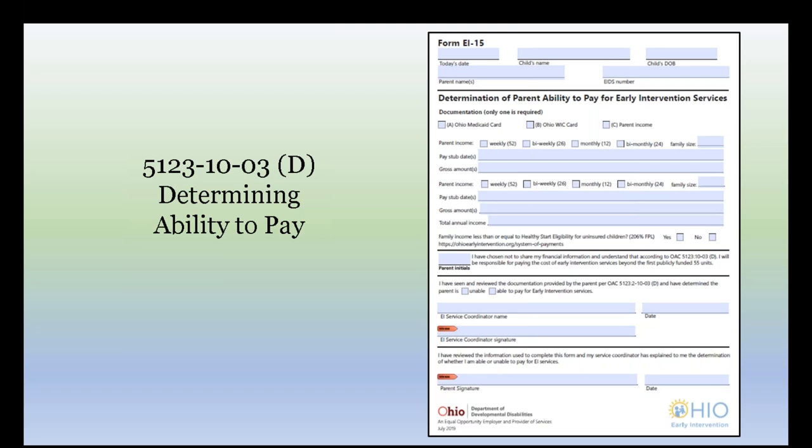So just real quickly, on this form, Medicaid or WIC or the parent's income needs to be marked in order to determine that the family is unable to pay. You need to sign it after you determine if the family is unable to pay, and then the parent signs it, which basically acknowledges that they have been informed if they have been determined able or unable to pay.